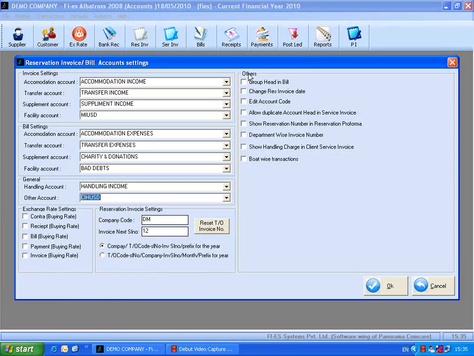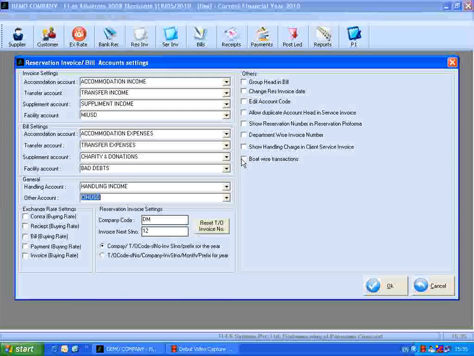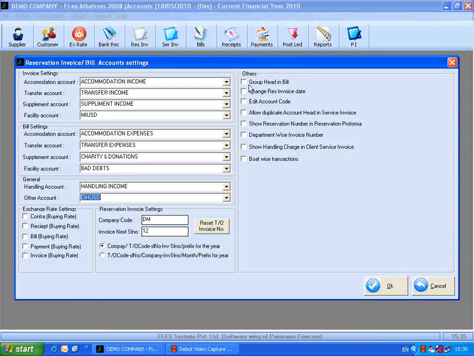In the right pane, user can provide some additional settings to customize some interfaces. The first one is the group head in bill checkbox. This option is to show the group head combo in the bills interface. When this option is checked, then the group head combo will be listing in the bills interface.